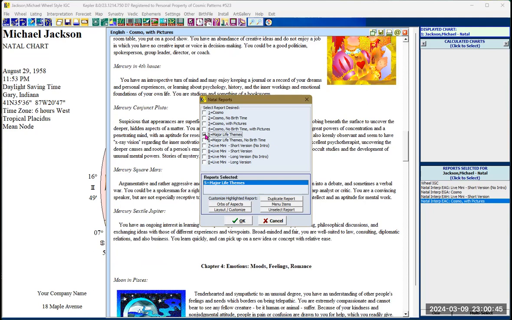This is an interpretation that is based on harmonics and midpoints. The harmonics is also called vibrational astrology. So if you want to learn vibrational astrology, this is the report to select, and it is very, very accurate, but it requires a very accurate birth time. This is a very short report. It's about 2 to 3 pages. So let's take a look, and let's click on OK.